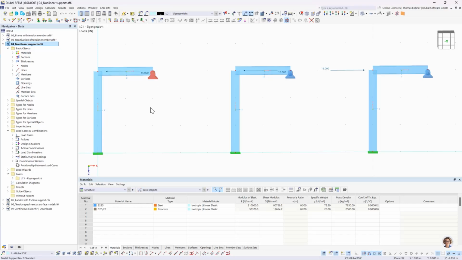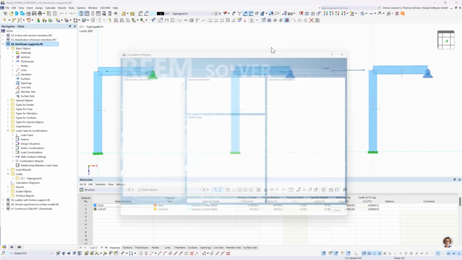Our support reactions are always shown as external forces. We would have a force that comes to that support, and the support reaction is in the opposite direction. Just as a hint. Now let's look at the results.